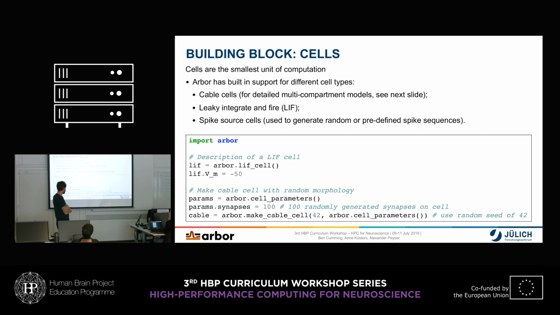So in Python, and we'll do this practically later on, if you've set up your environment correctly, you can just import Arbor and then start using the features of Arbor. So to make a simple LIF cell, we would call the arbor.lif_cell function, and then we can modify the LIF cell's parameters. So here we've modified the parameter V_m, and you can type in help, or you can print this out, and you'll get a list of all the available parameters and what you can do to modify them.